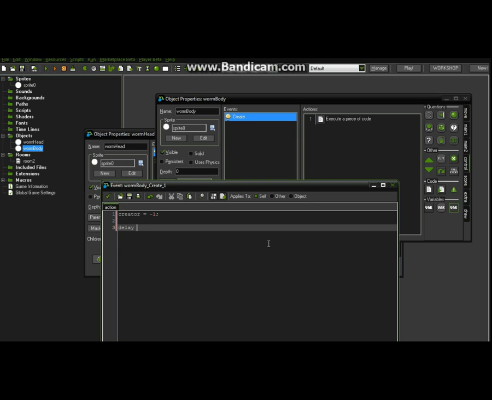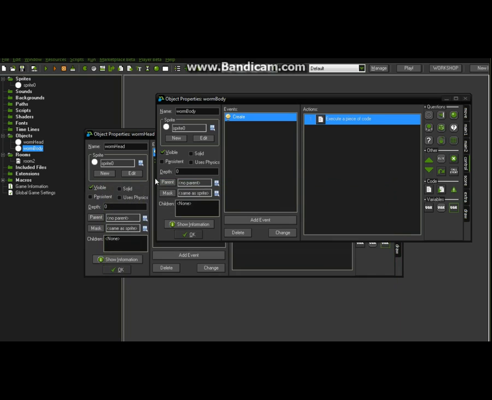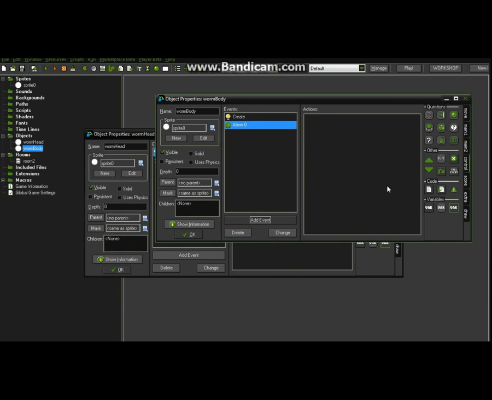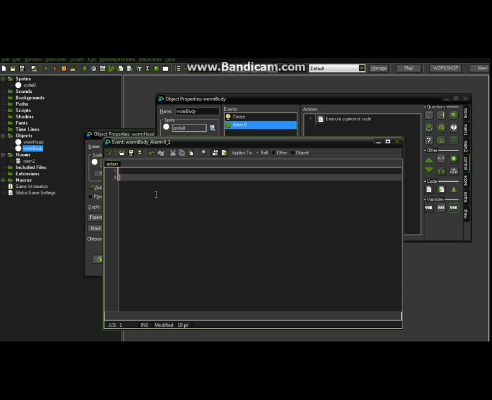Now we're moving on to the body object. So under the body object, under the create event, we're declaring 3 variables: the creator, setting it to -1, or in other words, no one or nothing. And then we're setting a delay variable, which is how often the coordinates of the segment in front of you are updated. And then we're setting our alarm 0 to be room speed times delay.